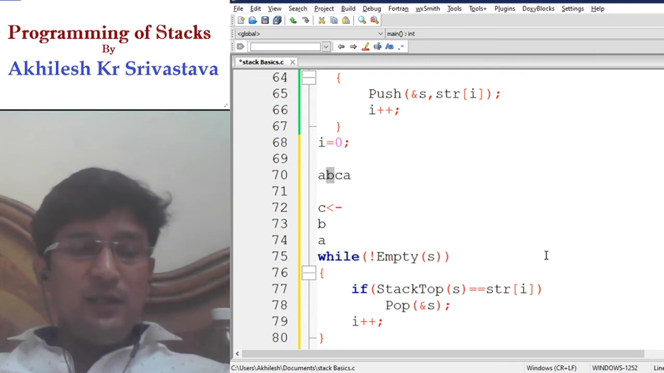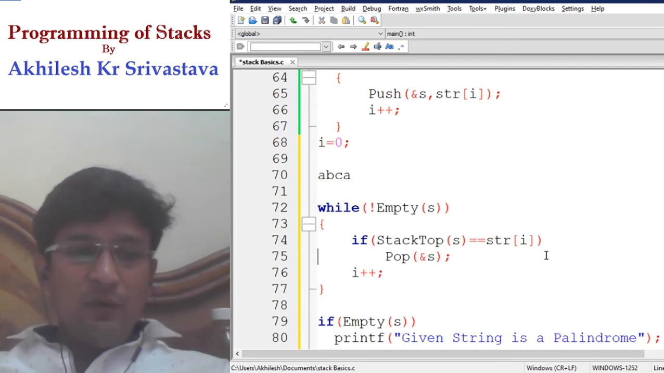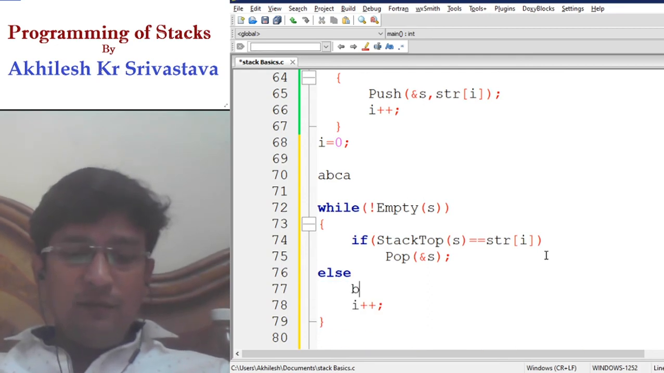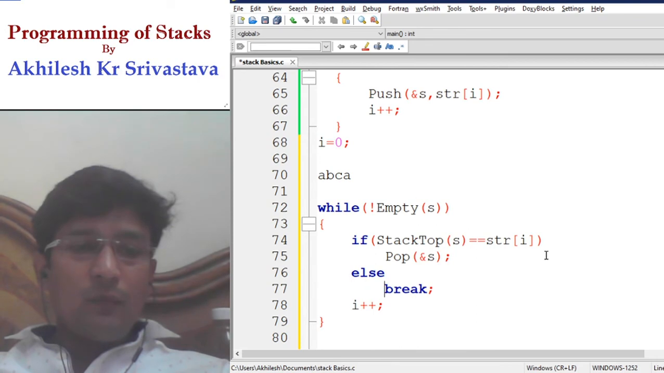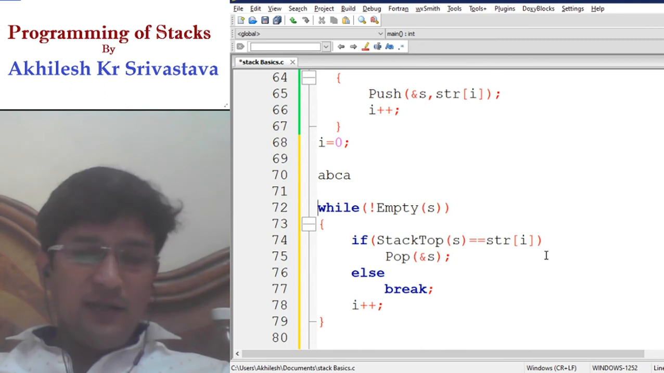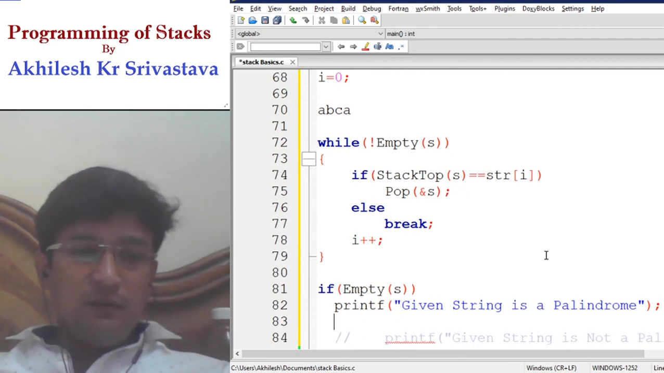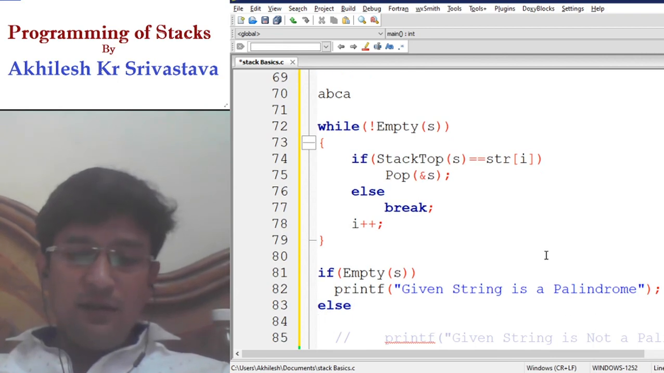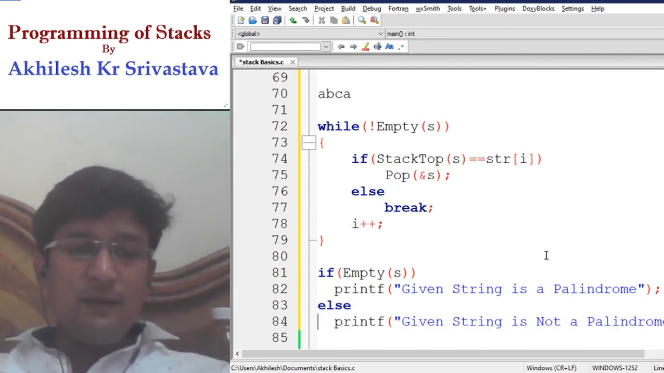So, since there is no match, it means the given string cannot be a palindrome. If there is a mismatch, you have to exit this loop. So just break this loop. If you are breaking this loop, there are two conditions possible. Either this loop has a natural end when the stack has become empty, or this loop has a termination when the stack top character and the string character have not matched. So in case the stack is empty, the given string will be a palindrome. And in case the stack is not empty, that string will not be a palindrome. So if the stack is empty, the given string is a palindrome. Otherwise, it is not a palindrome.